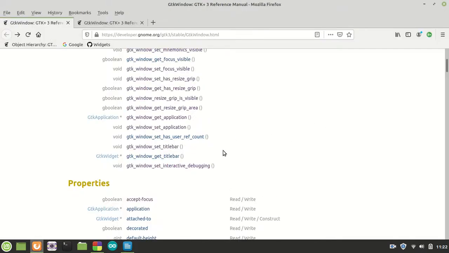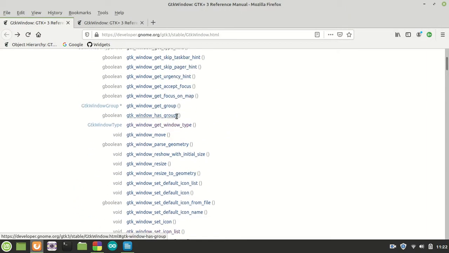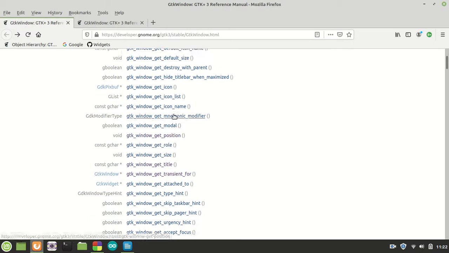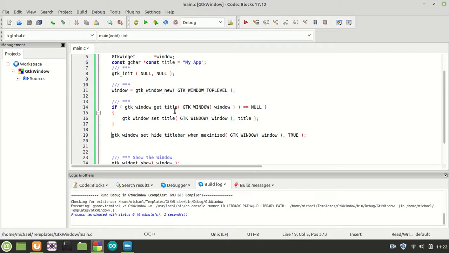Get hide, of course. Right here. And it says it returns whether the window has requested to have its title bar hidden. So basically, now at some point, if you decide later to make those changes back, just call this function, like I'm doing right now.